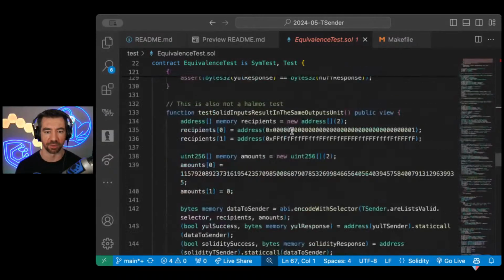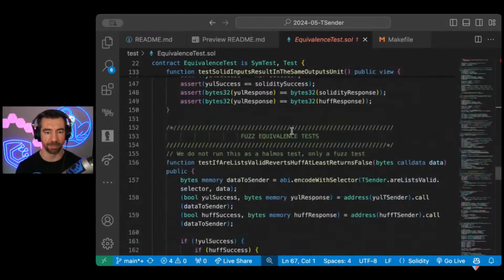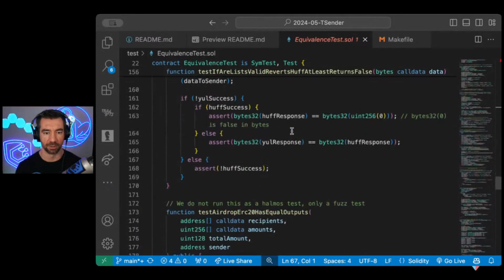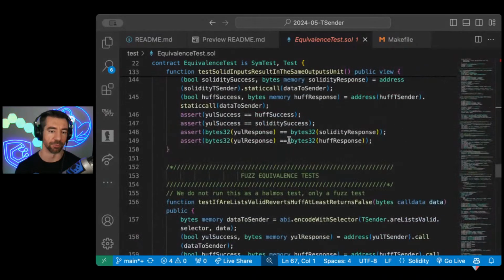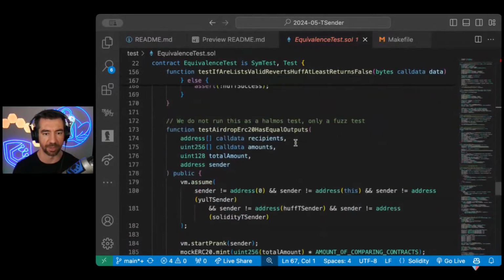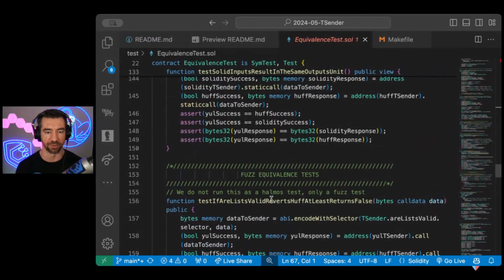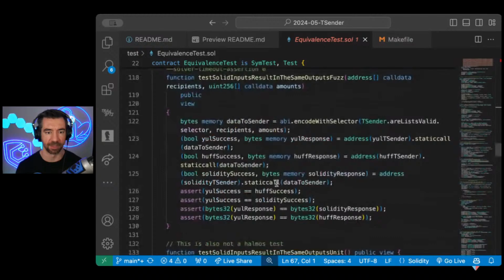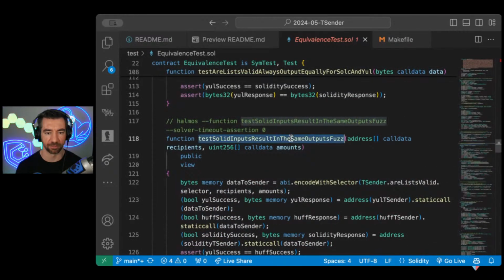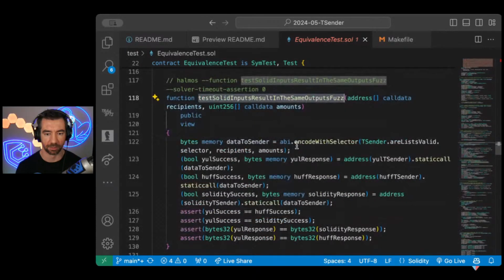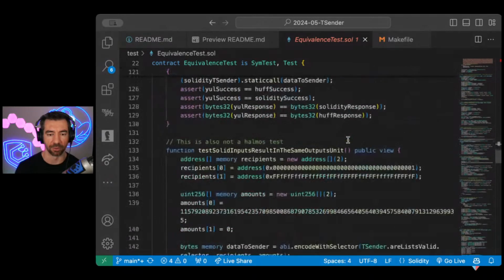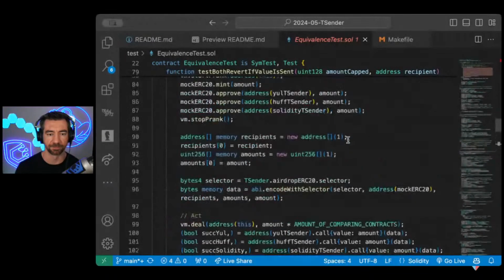So some of the ones that I think are the most cool, the most interesting are, there's also some fuzz equivalence tests in here as well. I think some of the fuzz equivalence tests are really interesting. And then I also think that this one is really interesting because we're sending, this is R list valid. No, I don't care about R list valid.